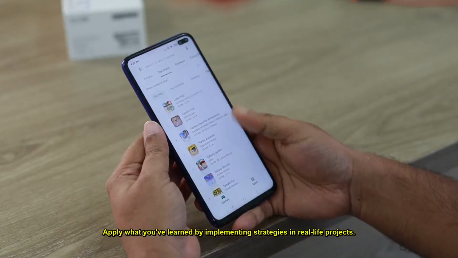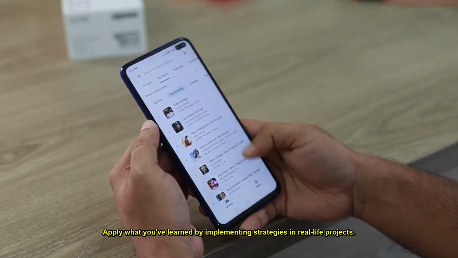After completing the course, download any available resources and certificates. These documents can be valuable additions to your resume or LinkedIn profile. Apply what you've learned by implementing strategies in real-life projects. Consider revisiting the HubSpot Academy for advanced courses as you progress.